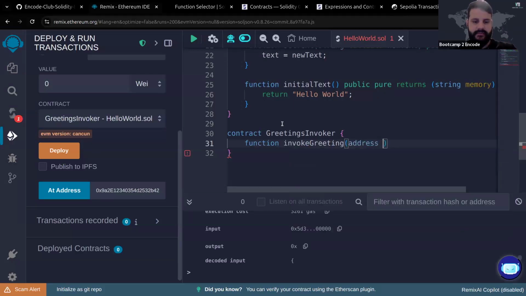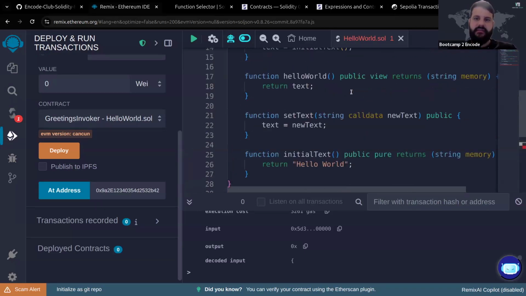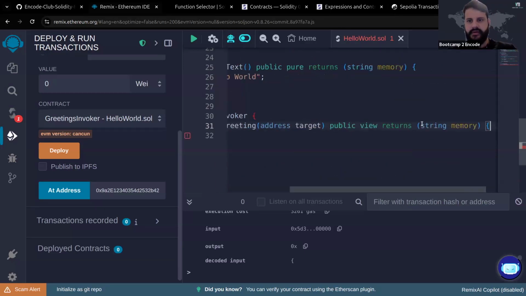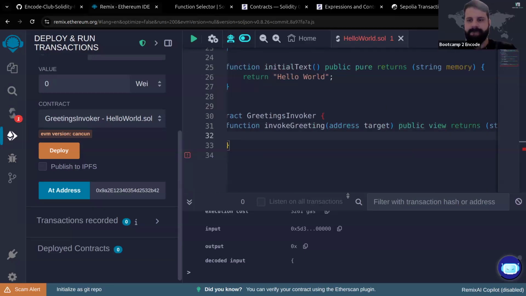Following the idea? I want to invoke the greetings in that address. You see? That's going to have the same properties of the hello world. It's going to return a string in memory. Okay.